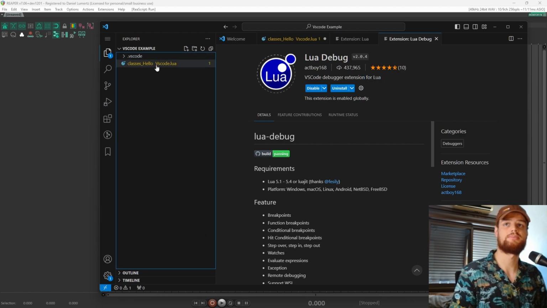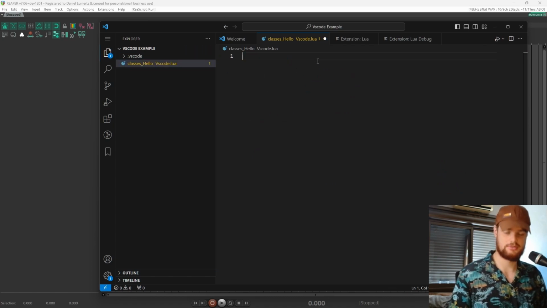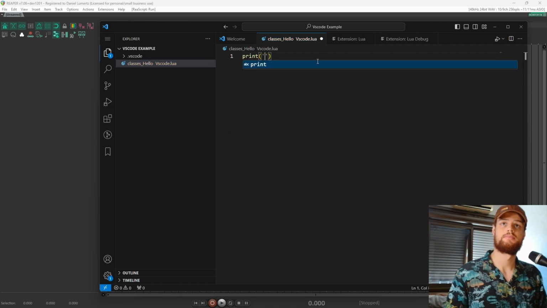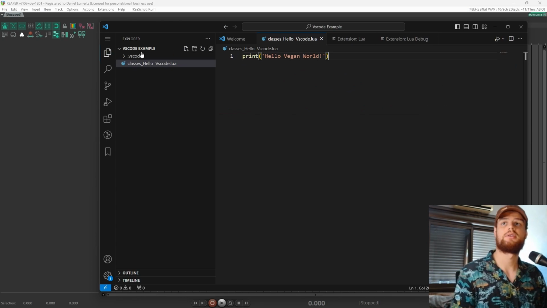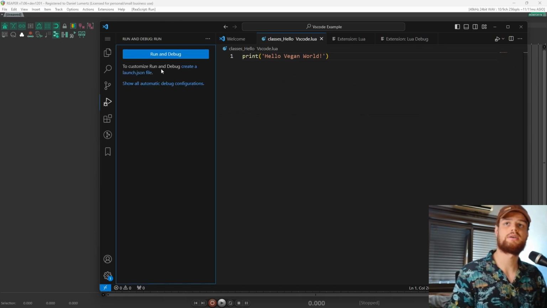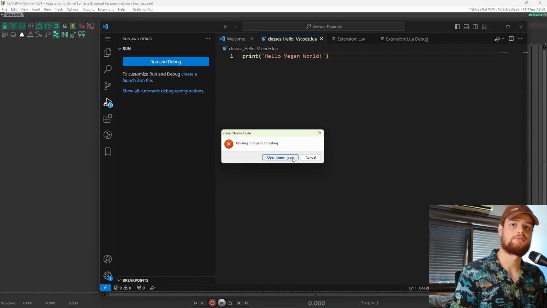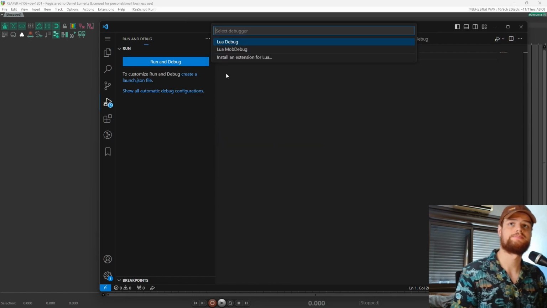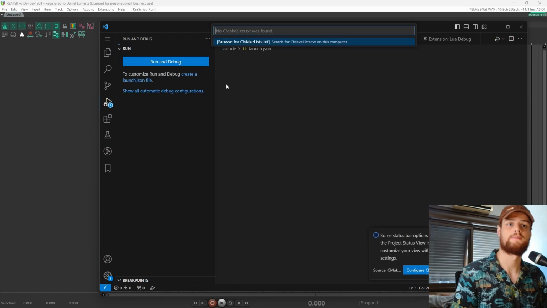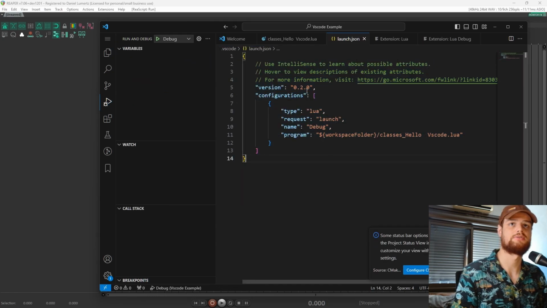So let me do an example here. If I go here, classes hello vscode, and I say print hello vegan world. Now I can go here on the run and debug, and I can click run and debug, and it will ask with which extension I want to run. I also have this mobdebug that we're gonna talk about later, but I will just say debug. So it will ask to open a JSON. Okay, it created a launch JSON.